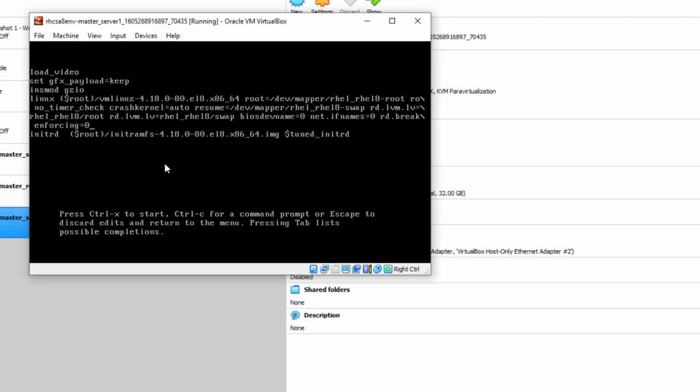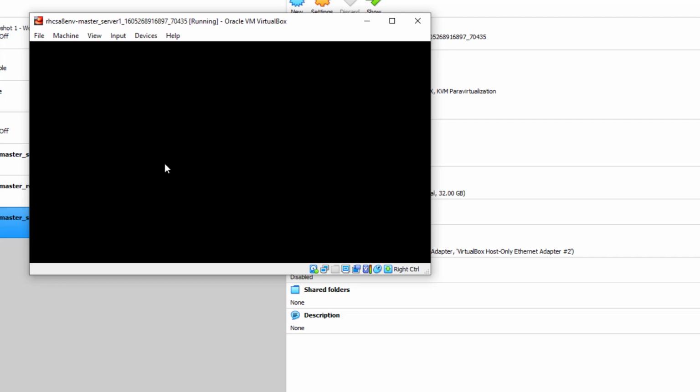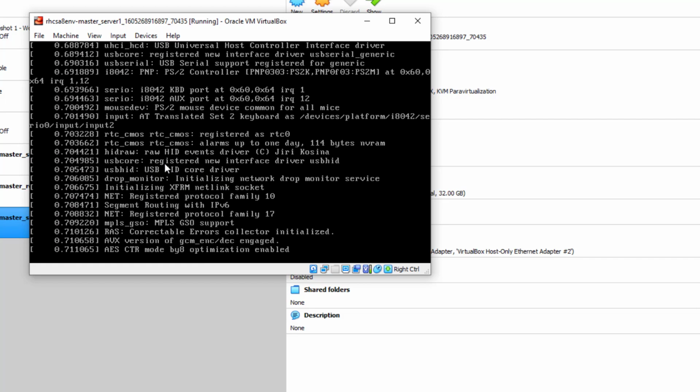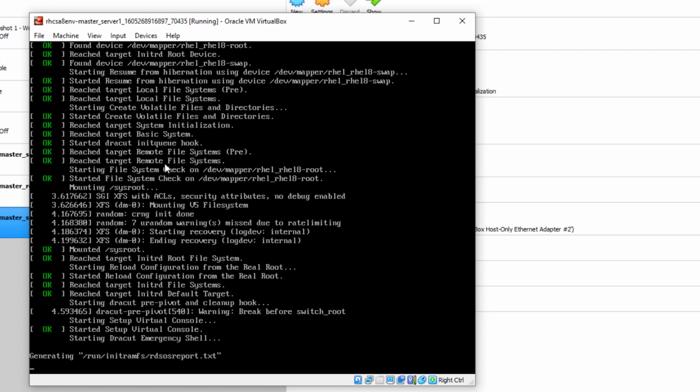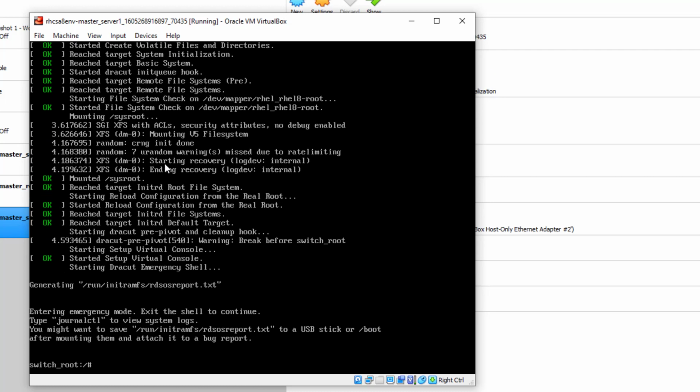So the rd.break means it will boot into single user mode, and then the enforcing means that it's not going to have SELinux enforcing for this particular part. So we don't have to do the relabeling of the entire file system. We can now do Control X to start, and we shall see. You can see all the messages as it goes along, and we've now got a prompt that says switch_root.